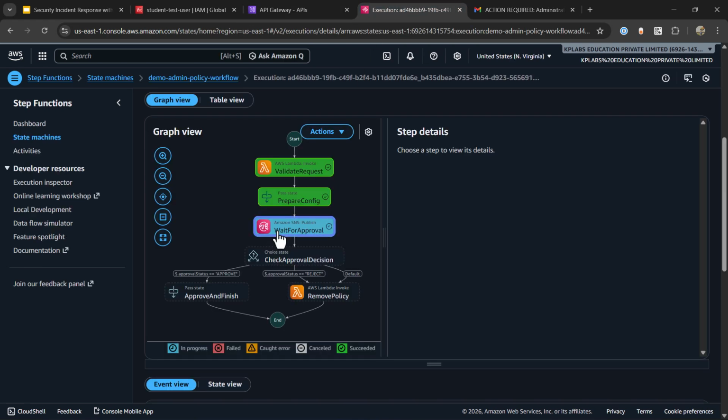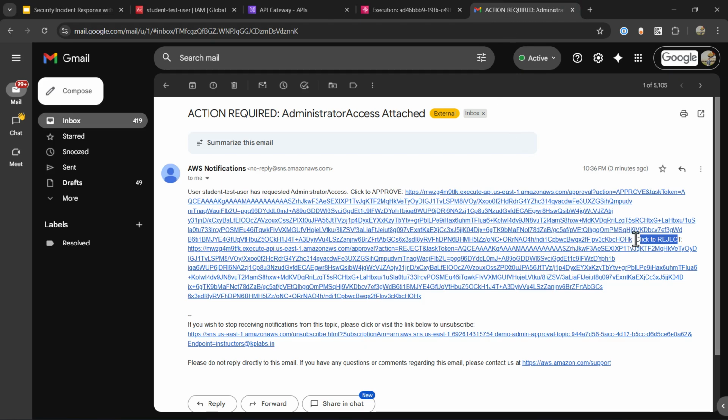Now, which one should we test first, whether approve or reject? We are going to explore both of them, so there is no room for confusion. First, we are going to go ahead and look for rejection. This will give us better clarity. So admin team realized that the student users should not have been given the admin access. So they'll click on the reject link over here, which is the below one.